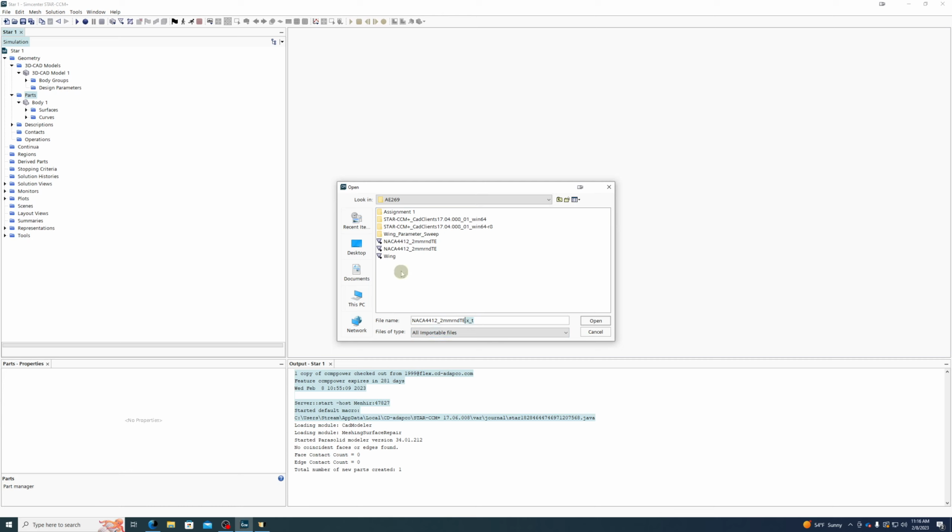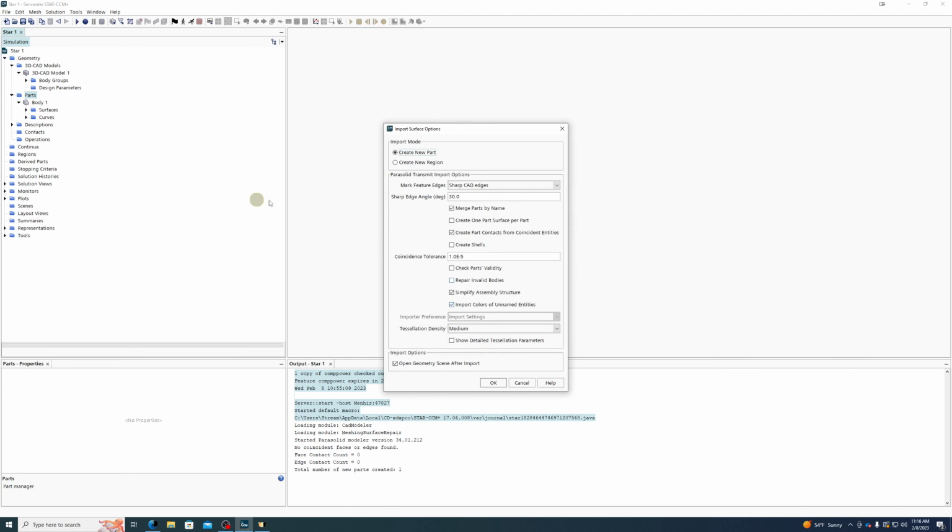So let's go ahead and just, for the sake of argument, open up this NACA 4412 airfoil. And we get some options for importing this. Some of them are the same. Sharp edges, 30-degree angle will be marked. Create part contacts, merge parts by name. Create one part surface per part is generally an advisable thing.